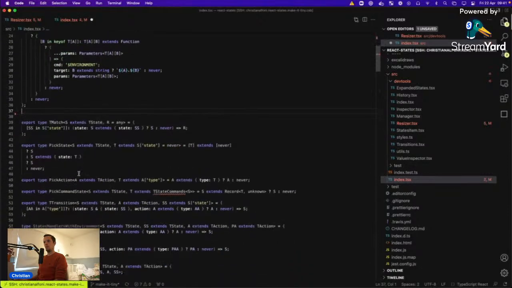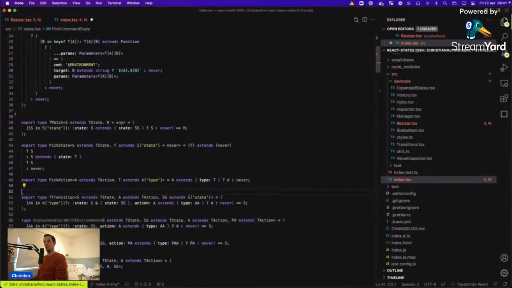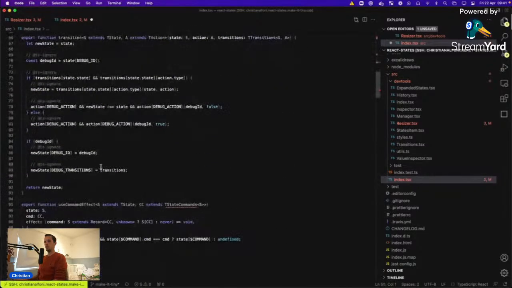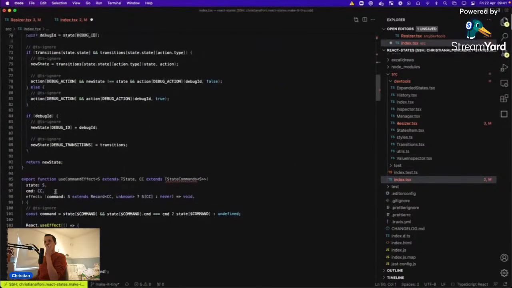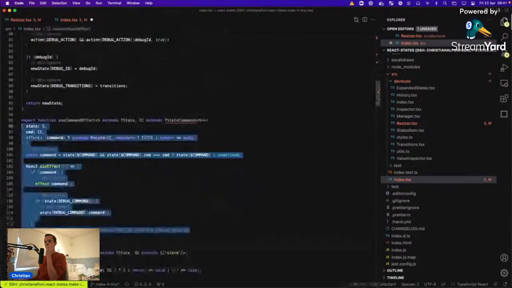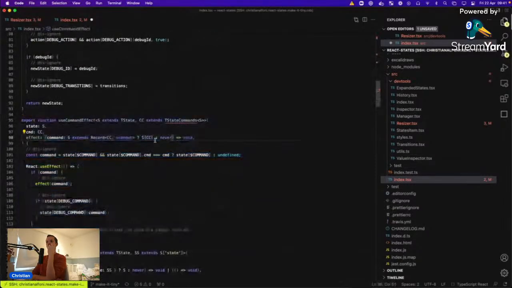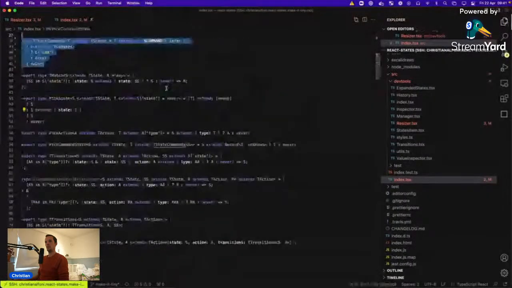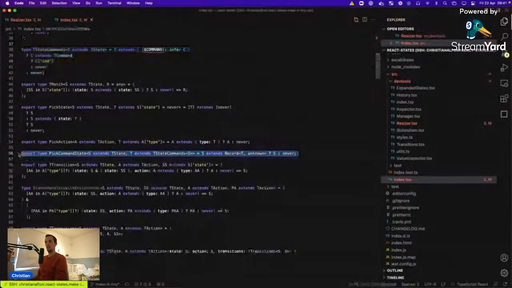State commands, we can remove everything. Pick command. You see this? We're removing stuff. That's always good. Use command effect. So we wouldn't actually have that. Should we still have use command effect? Oh, wait. T state command still needs to be there. It's just not this one.